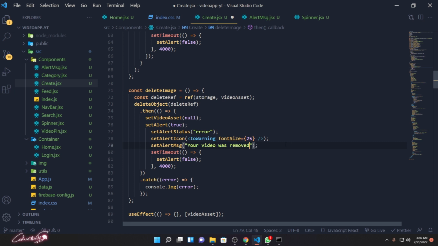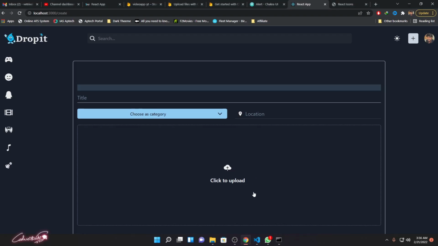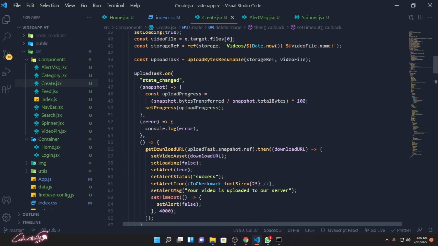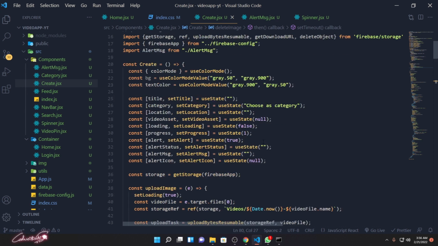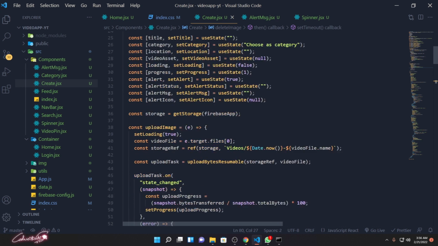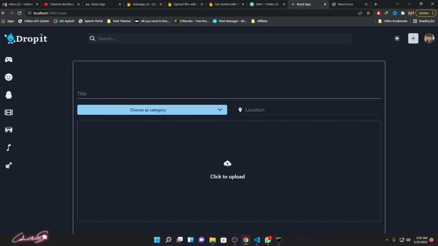Your video was removed from our server, something like that message. Okay, so if everything is working fine, it should display this. Let's verify it. Why are we getting this? It's because we didn't change the alert status over here, where it is false. Make this alert status false, so that it will not get displayed.